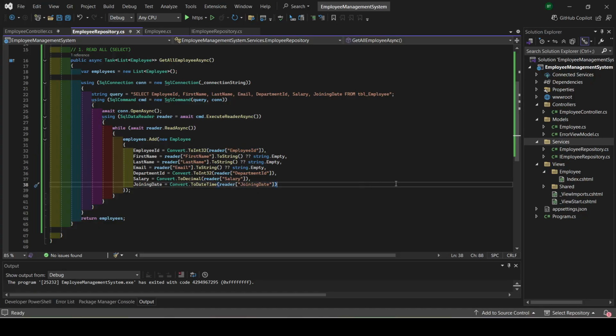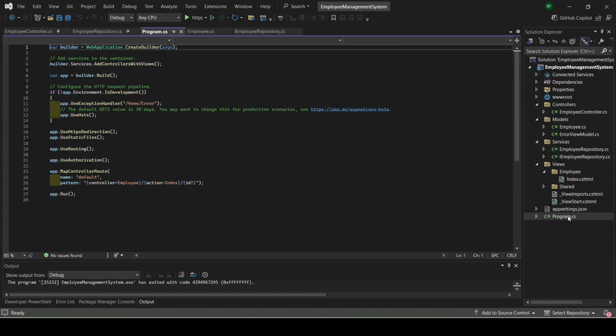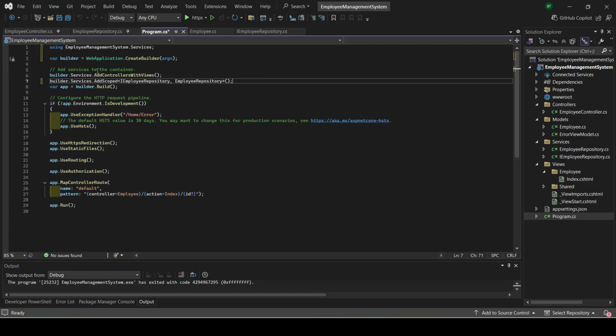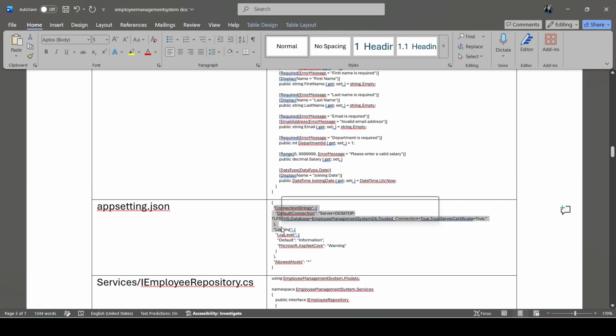We just create the repository, then we have to put it here. Okay, add scope, this one. Okay, add scope.